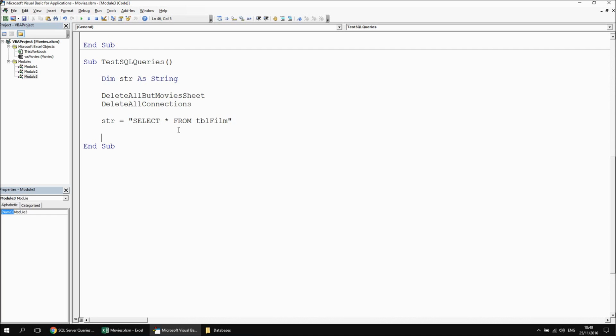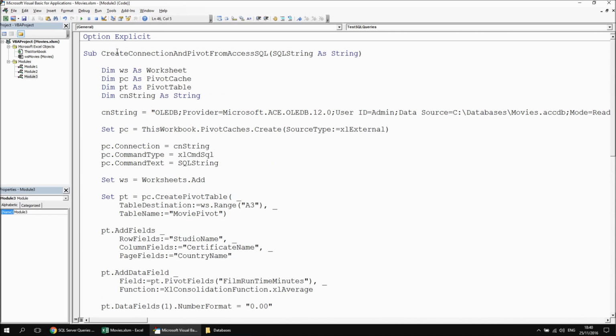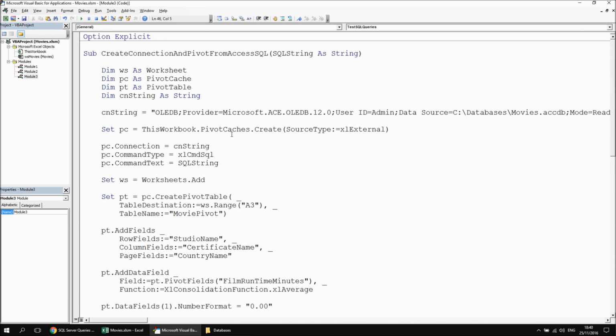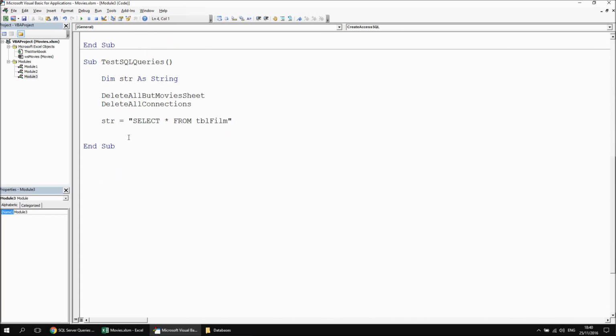What I'm then going to do is call on the previous procedure I've written, which is create connection and pivot from Access SQL. Should we give that a shorter name? Let's call it something like create Access SQL. Give it a slightly shorter name to work with. And then down in the code here, in our test SQL queries, I can say create Access SQL, and I can pass in my SQL string by saying str.